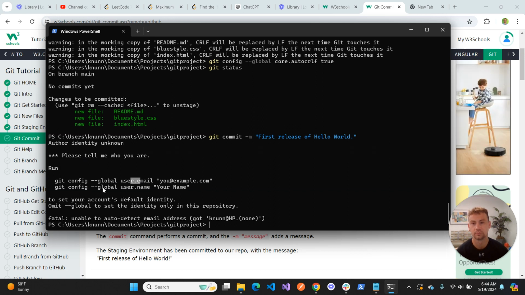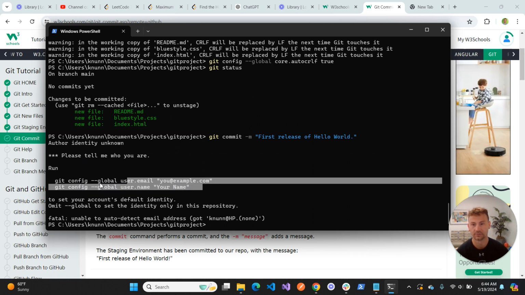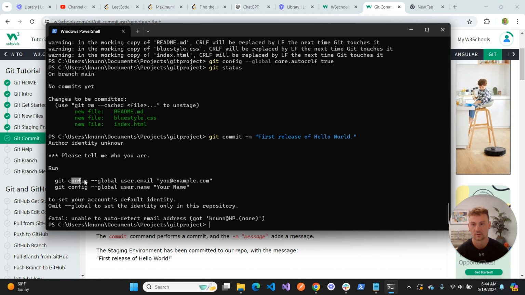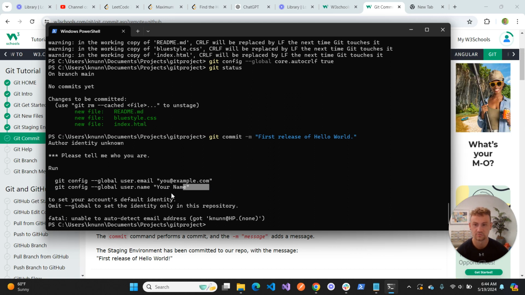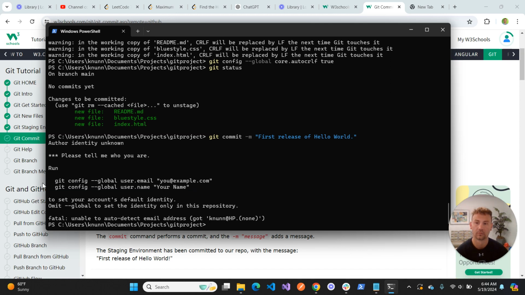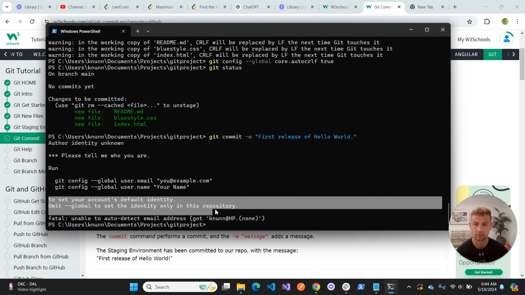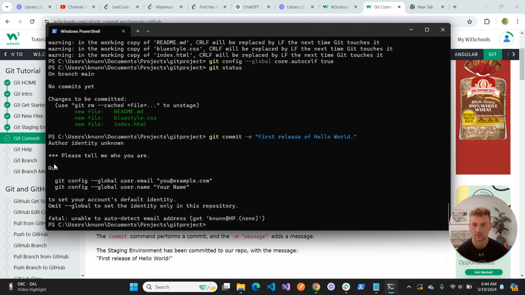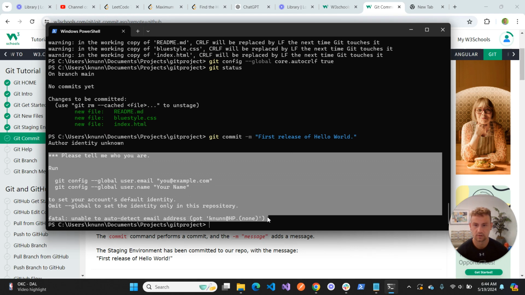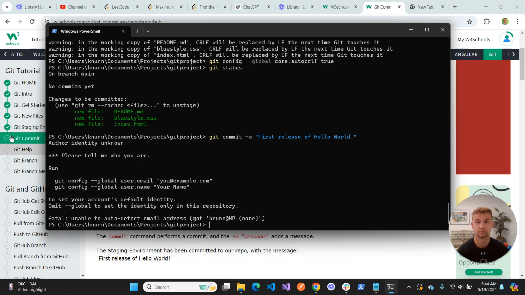Please tell me who you are. Oh, we didn't set our username first. Alright, so we need to do that. git config --global username, your name. So we need to specify a username. Set your account's default identity on that global, set the identity only in this repository. Enable auto detect email address. So is this talking about, does it want my GitHub information?